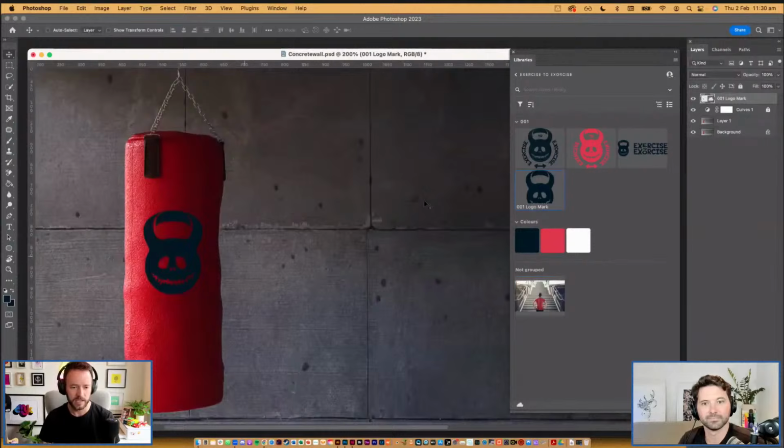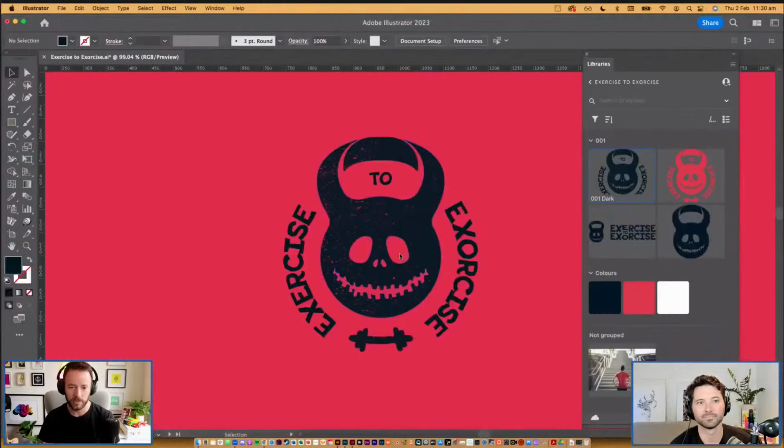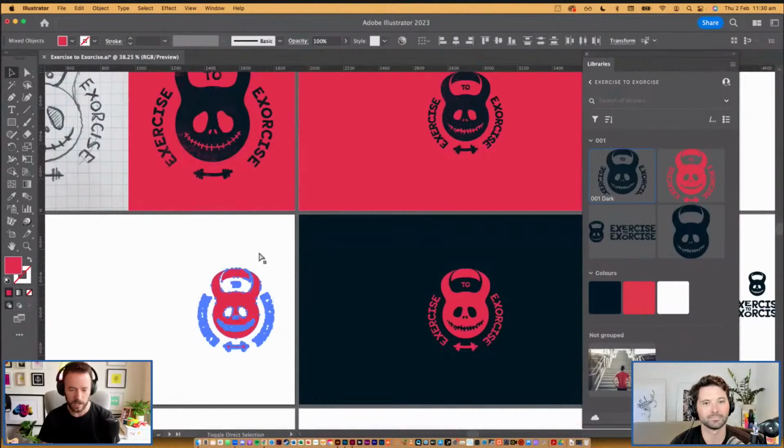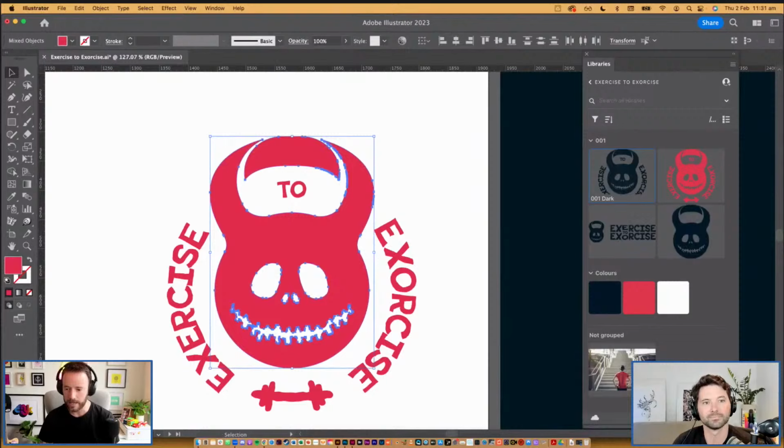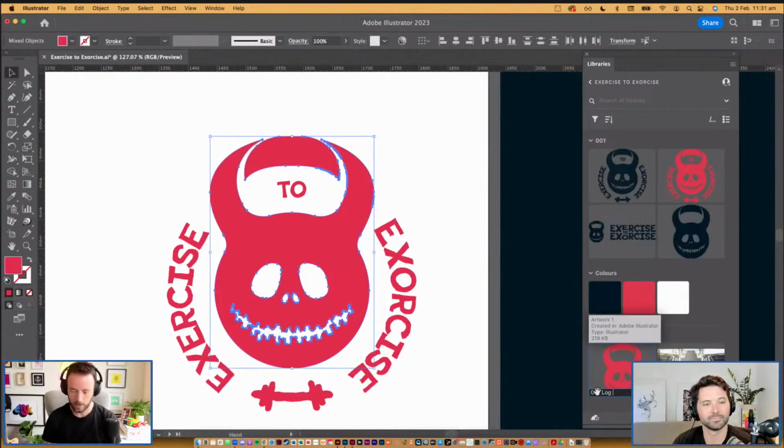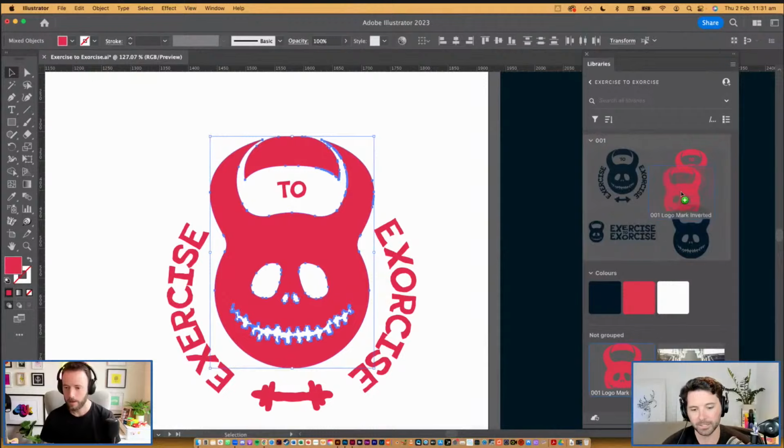Oh, we didn't upload our inverted option. So I'm just going to go back to Illustrator, select the icon only from this inverted option that we did, add that as a graphic. 001 logo mark inverted.